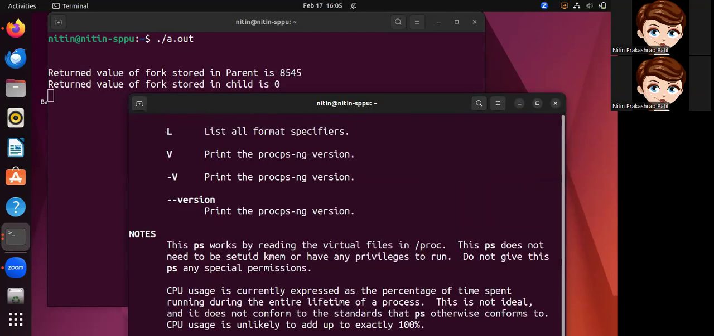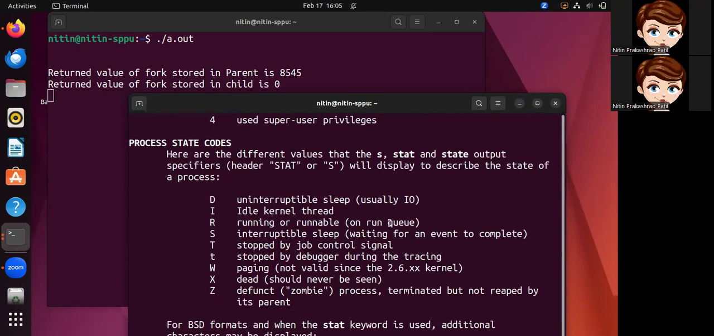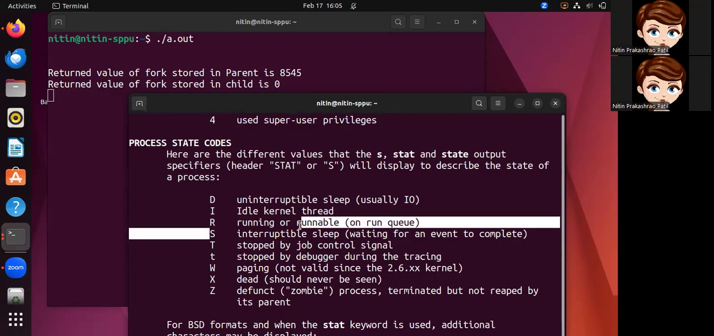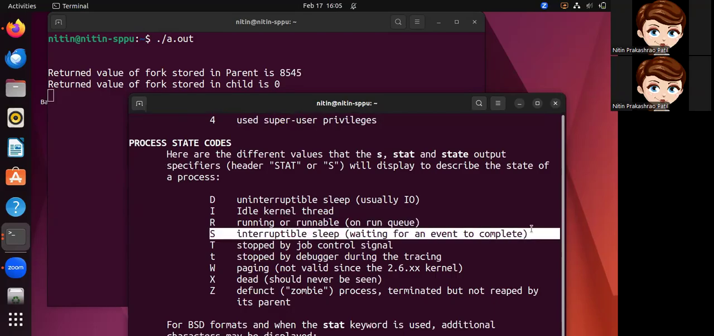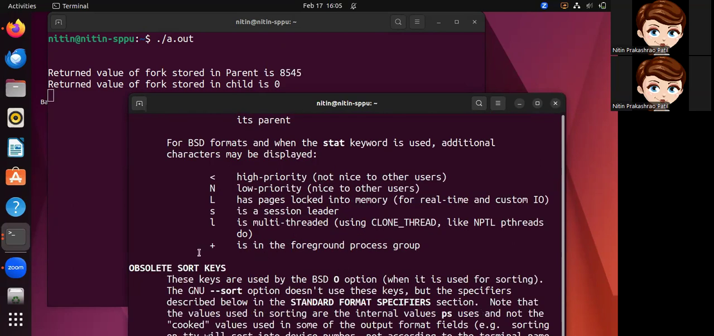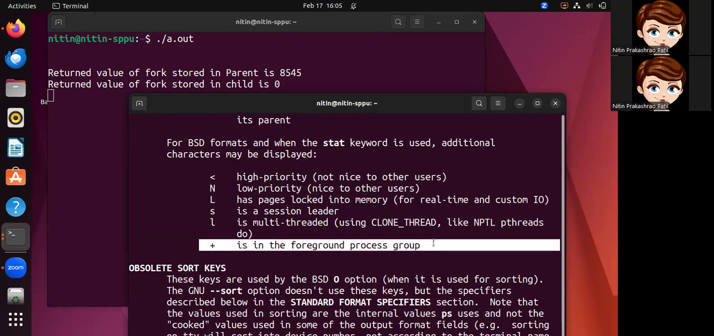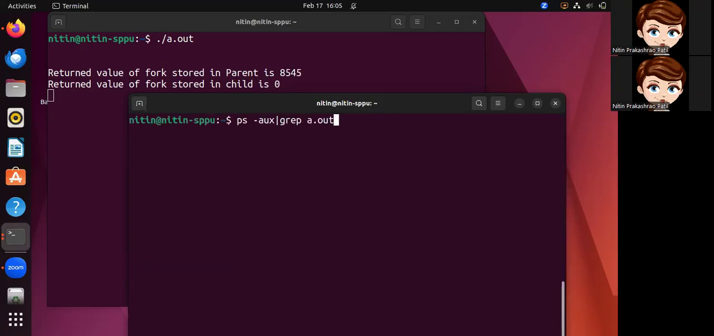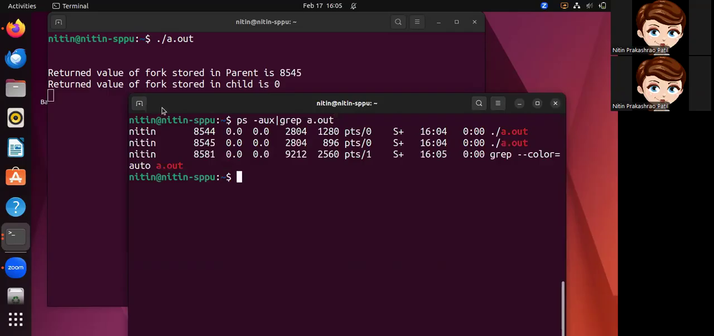Yeah, here. So S means it is in interruptible sleep, waiting for an event to complete, because it is waiting for our scanf. Correct? That's why both of them have S. And what is the plus? Plus is the foreground process. That's what it is saying. Now, when we listed this output, we can see that both of them are S plus.